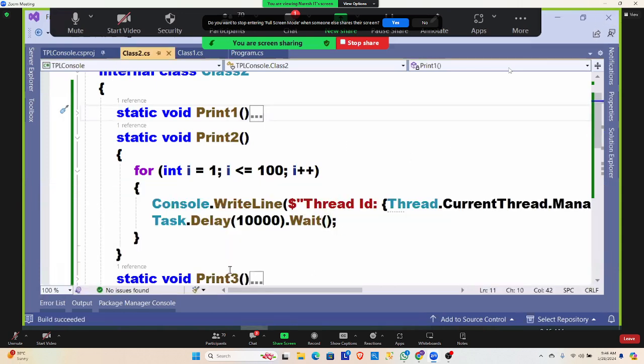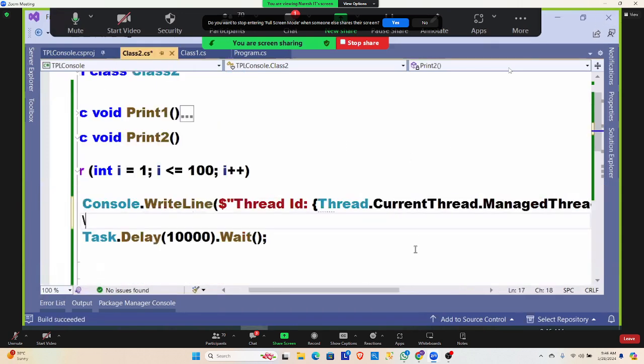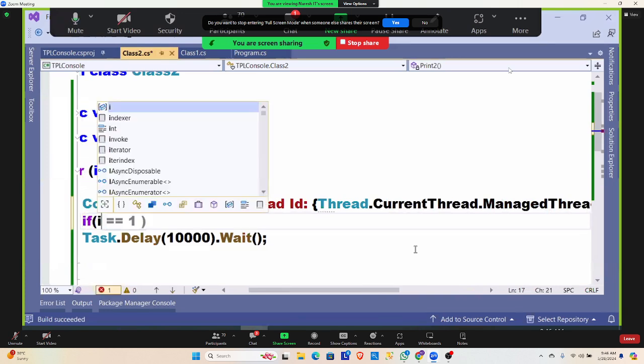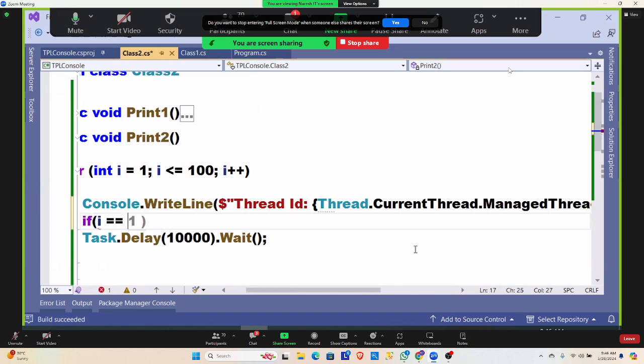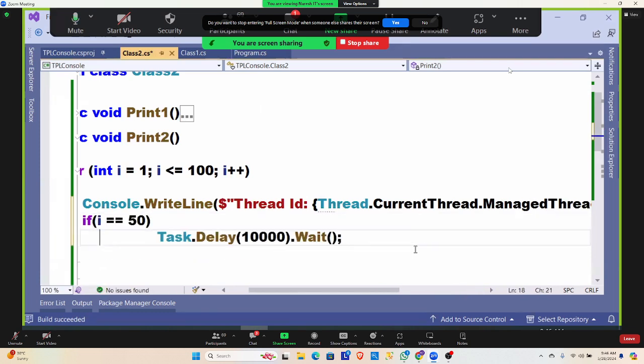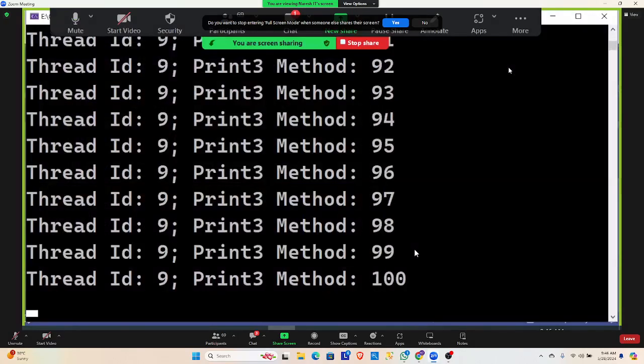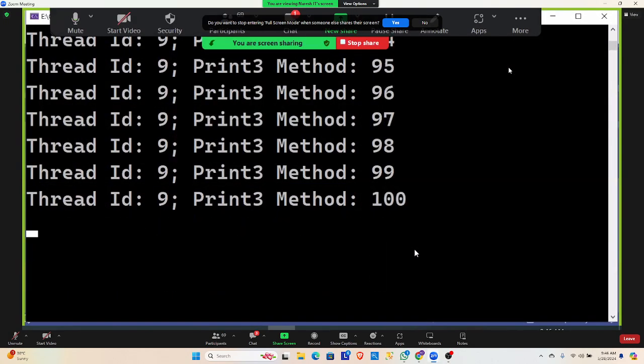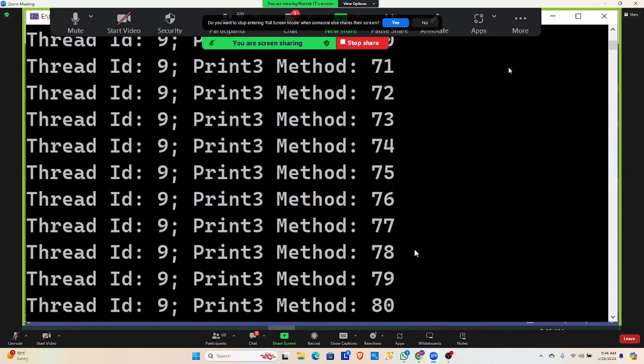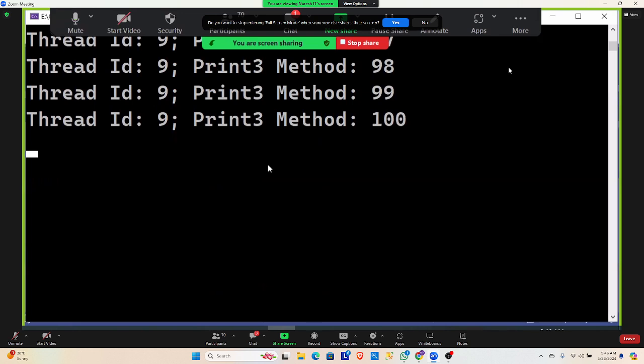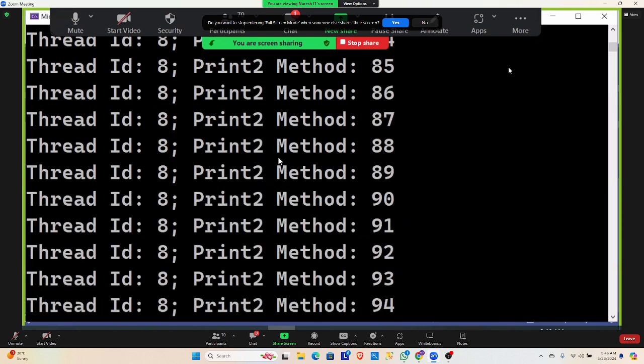Task dot delay dot. Oh, no condition here. If i is equal to 50, condition is missing. 3 completed, 1 also completed.